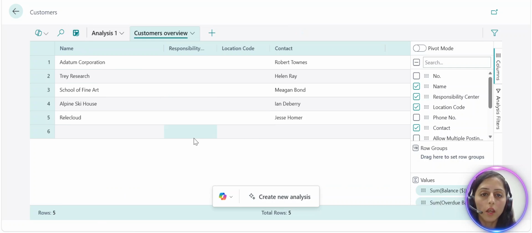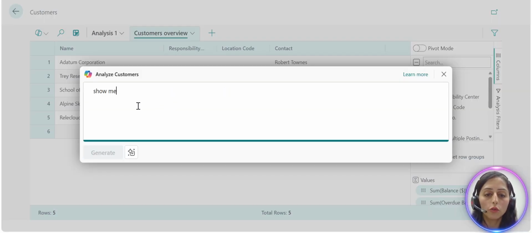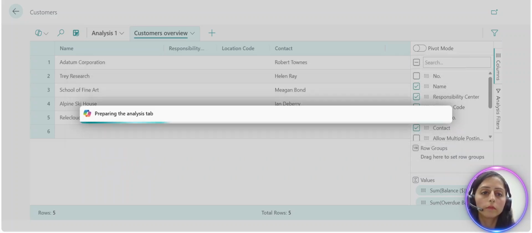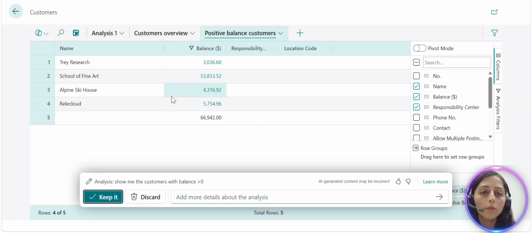Now let's try a prompt which is very specific to my requirement. I'm asking the Copilot, show me the customers with balance greater than 0, and clicking on generate. Now it gives me a different result. So you can see the AI is the same, the data is the same, but the result is different because the prompt is not the same. You have already heard a lot about this: the better the instruction, the better the output, as we can also see. And you can also try.